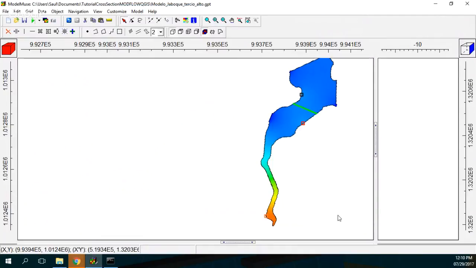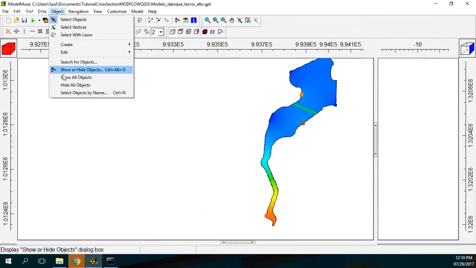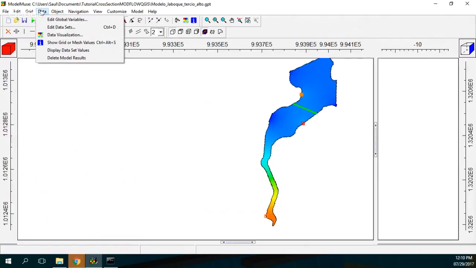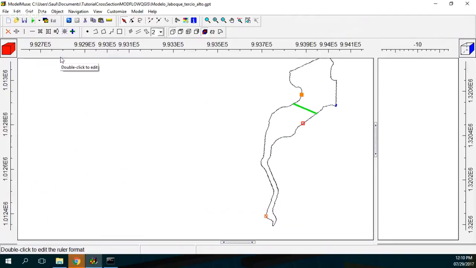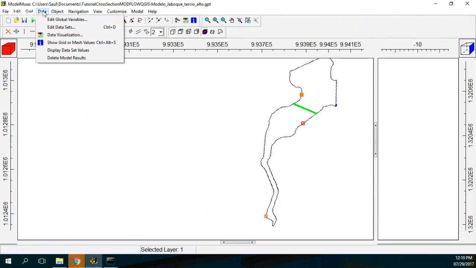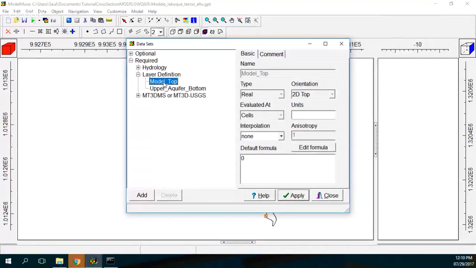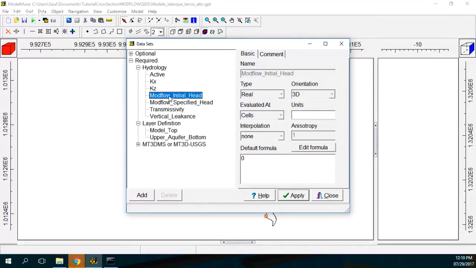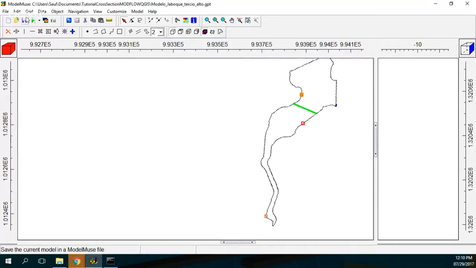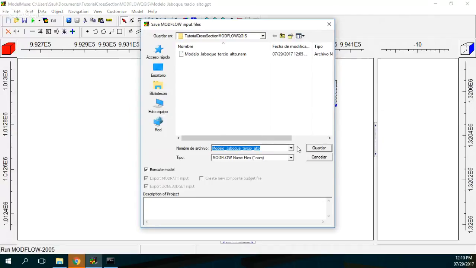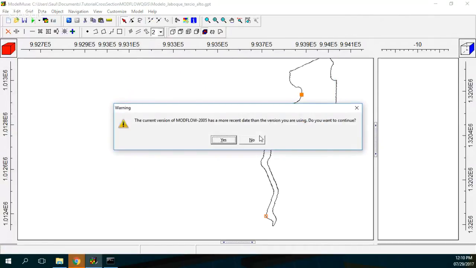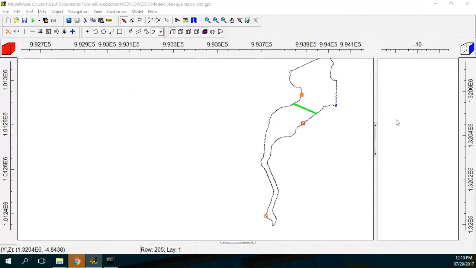Cool. So I will go to object, delete data, or delete more results. Cool, why not? And then I go to the data sets. I will check the layer definition model top is zero, and on hydrology, ModFlow initial head is zero as well. I save my project and then I run it again.